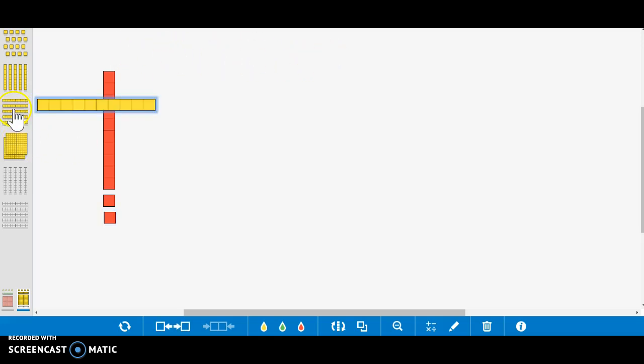So now I'm going to take 1 long right here, or a group of 10. That's 10, and then I need 10 plus 5 ones makes 15. So 1, 2, 3, 4, 5. I think I clicked 5. So we're going to put that here, and like I said, as long as it's highlighted, you can click and change the color along the bottom.